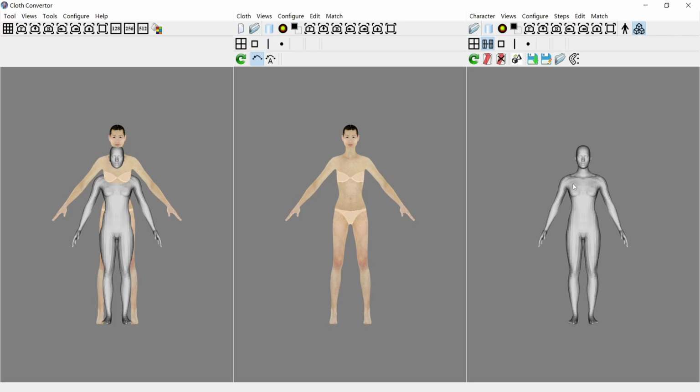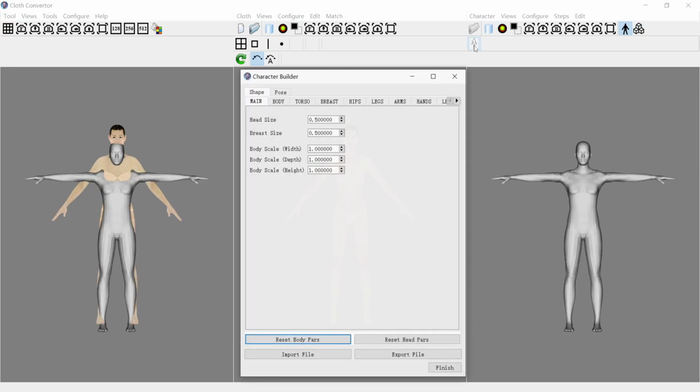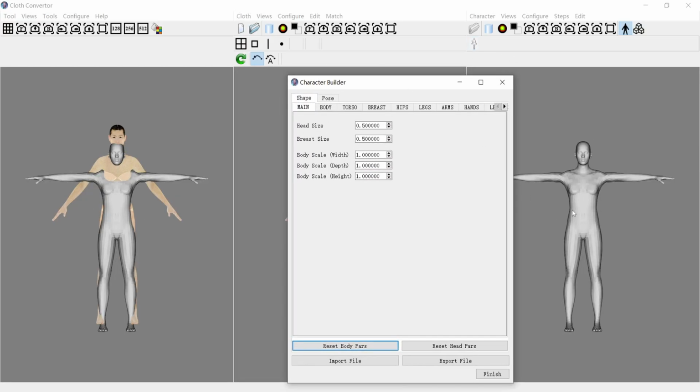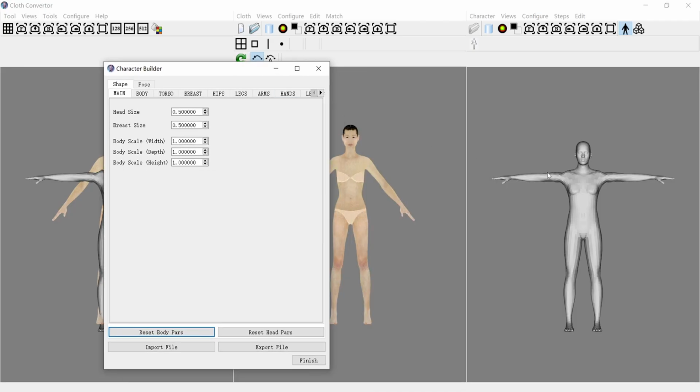Although you can match this character shape to this one directly using these functions, we recommend you to first go to this step, click on it, then click this to set up the shape of character using these parameters to match this body to this body as much as possible, because this will help to get a better result on preserving the mesh topology.